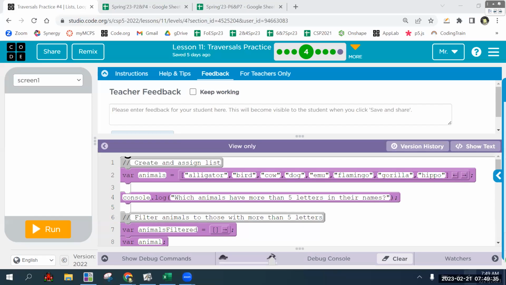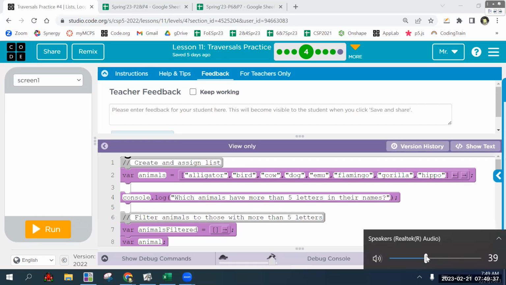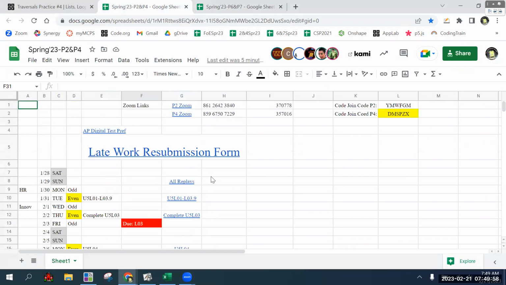That's not really enough to be successful in this. So please pay attention. Also, you may have noticed that there are actually some grades in the grade book now, which means that if you have not done those, they are late, which means in order to get them graded, you need to fill out the late work resubmission form, which is right here.